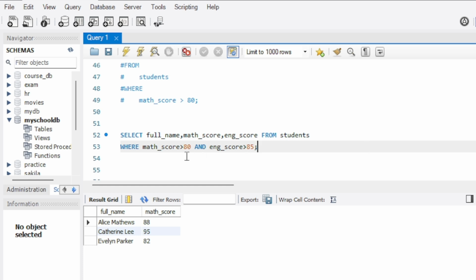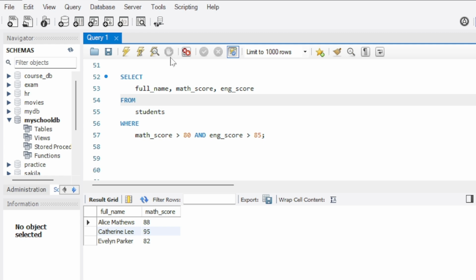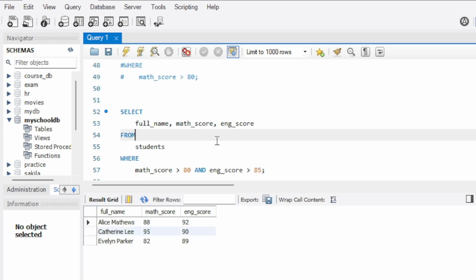Here only the records which satisfy these two conditions, returning true for both of these statements, are the only ones which are going to be retrieved. You can hit the lightning bolt again, and you can see that we have gotten hold of only 3 records.